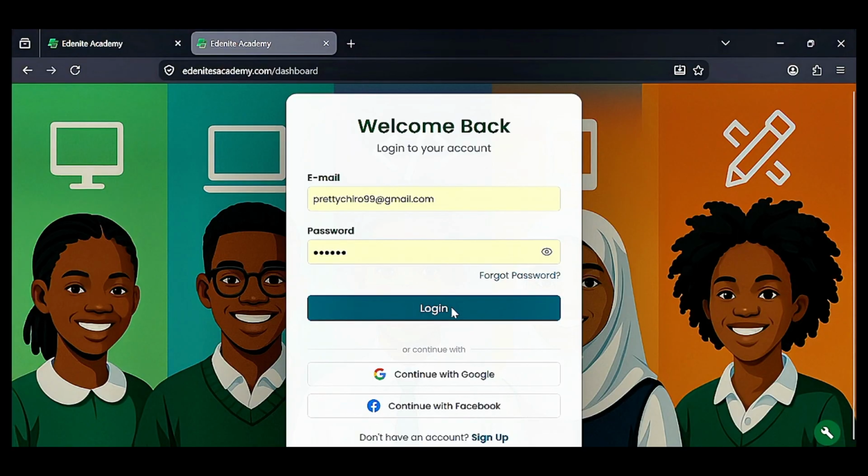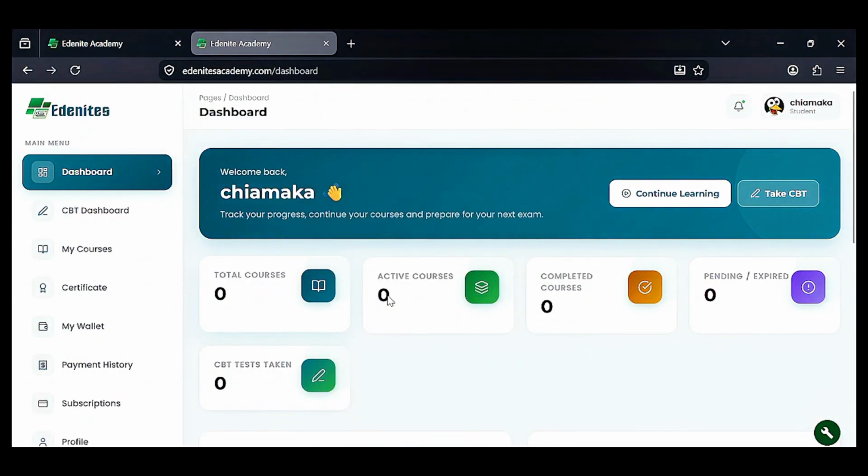So once you log in here, this is what your dashboard looks like. So here is your dashboard, and this is me as a student, just like you can see here. You're seeing Chamaka here, and beneath it is a student, where you have your total courses, active courses, completed courses, pending, CBT test, active courses, and the list goes on and on. We have started CBT practice test, but if you've not subscribed, you are only entitled to choose between 3 years and 10 questions, right? I've done this before, and that's why I don't have access again until I subscribe.